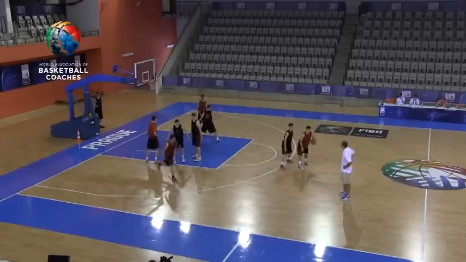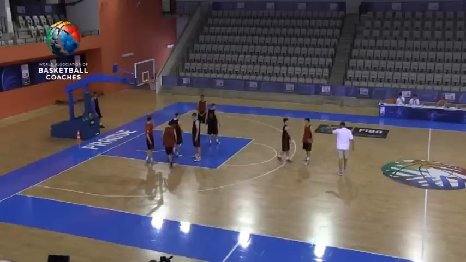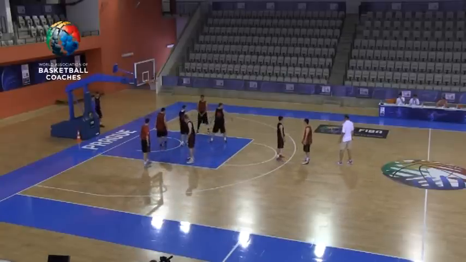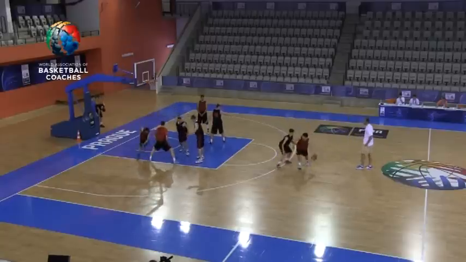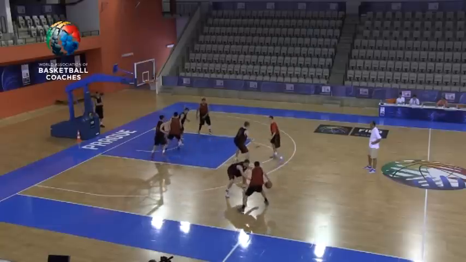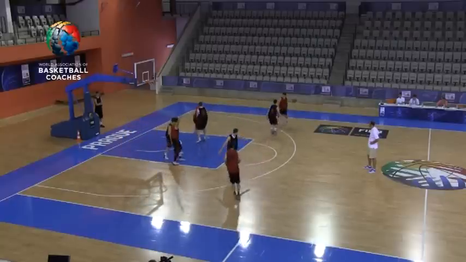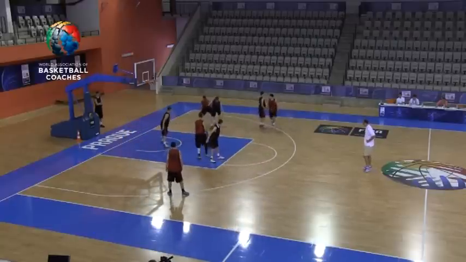Stop! What is your position? You are not in the paint. You are first on the line of the pass. You're on the line of the pass. Let's go. Okay, stop.